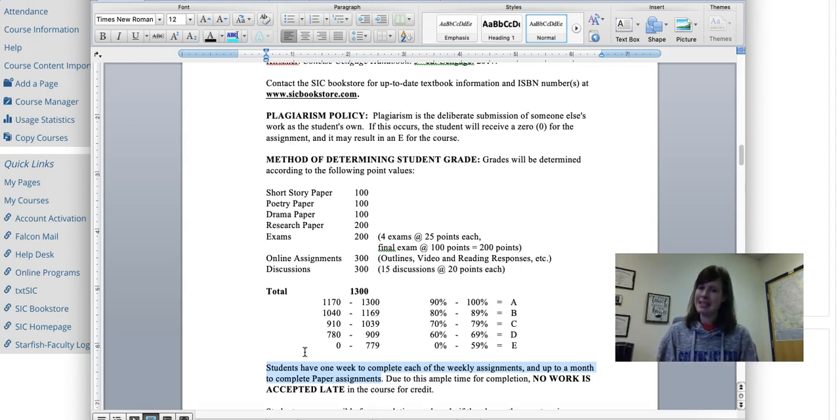The only exception that I will possibly make is in the discussion forum, if you don't get your initial post turned in by Friday, you can still turn it in Saturday or Sunday that week. I do take points off, but I still let you turn it in. Every other assignment, no. They're all due at the due date.